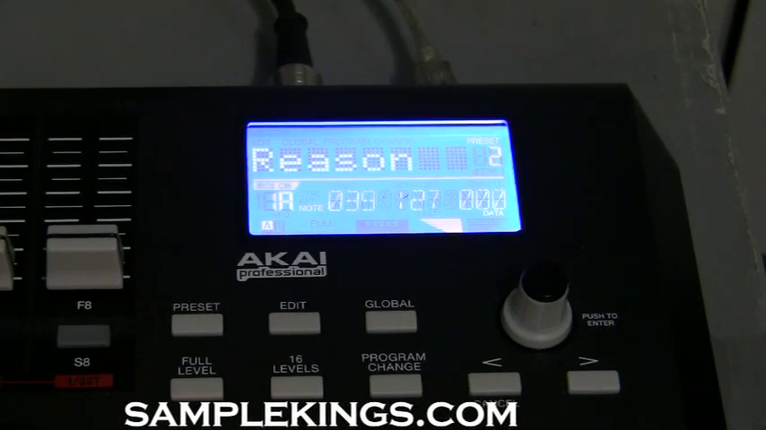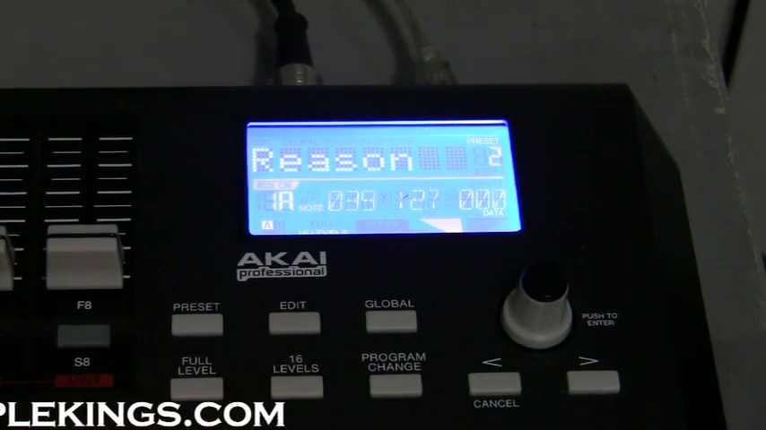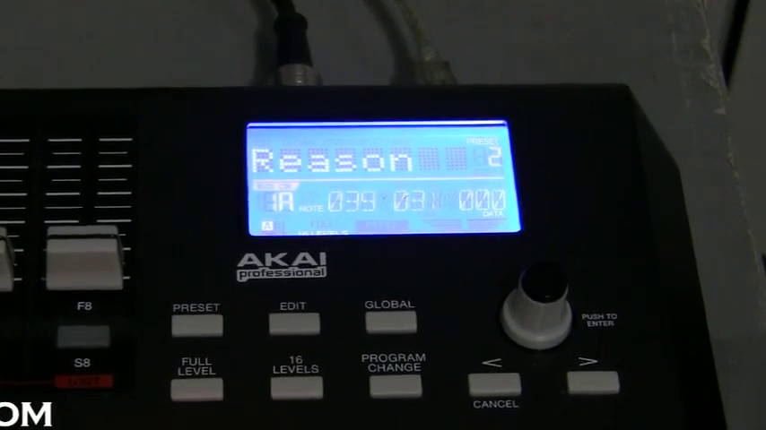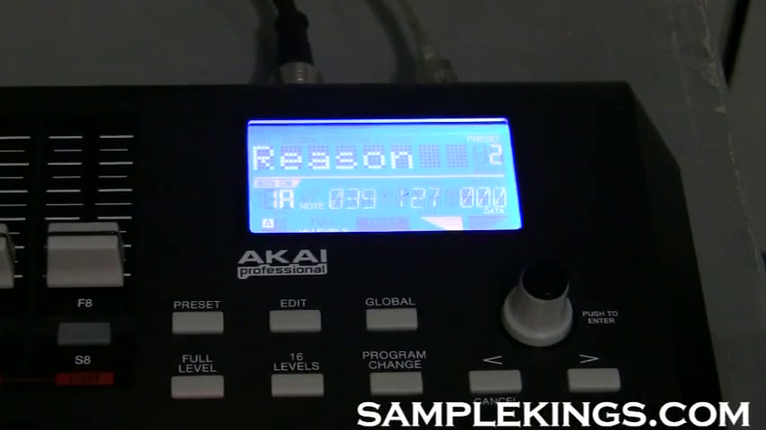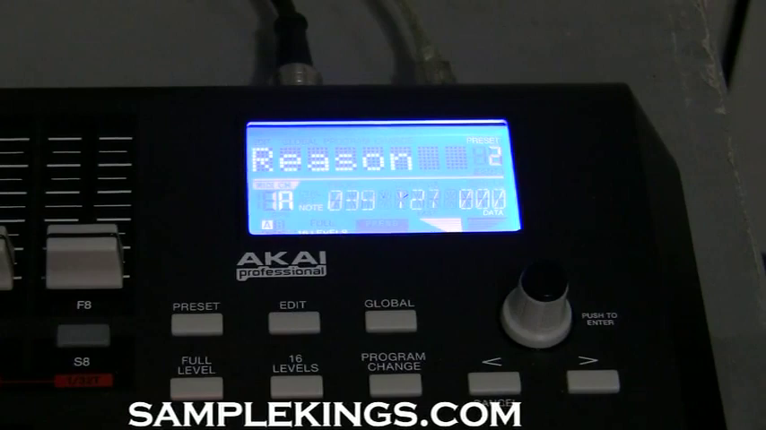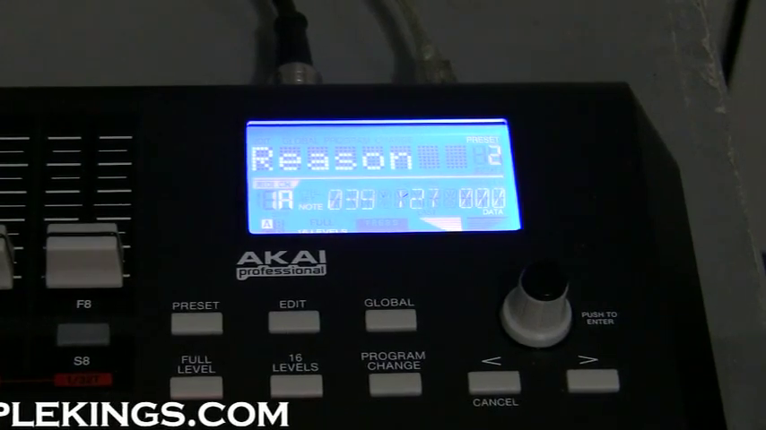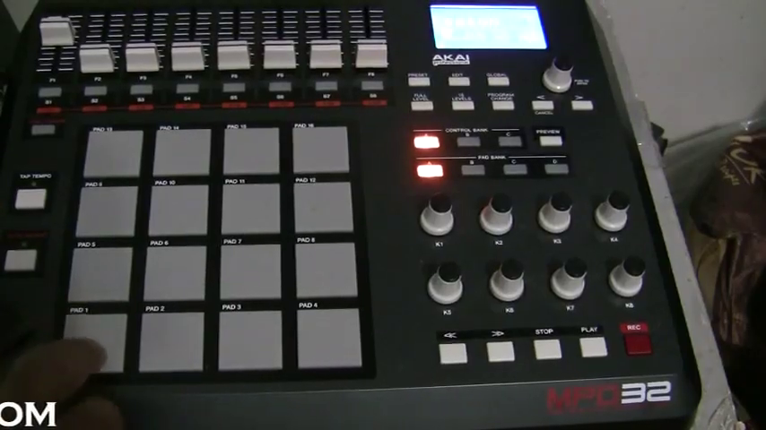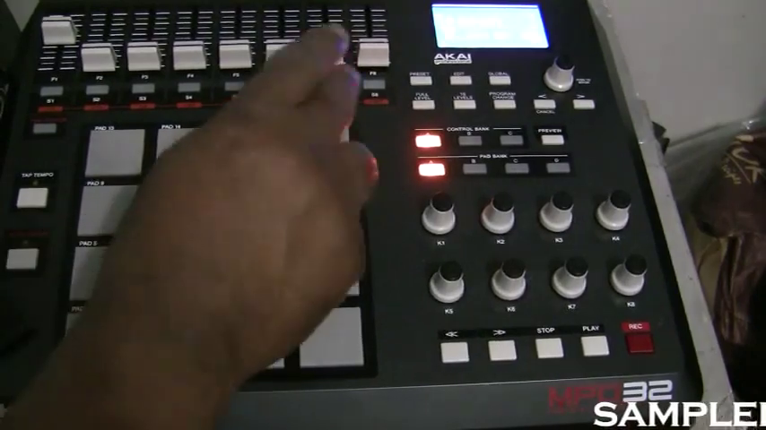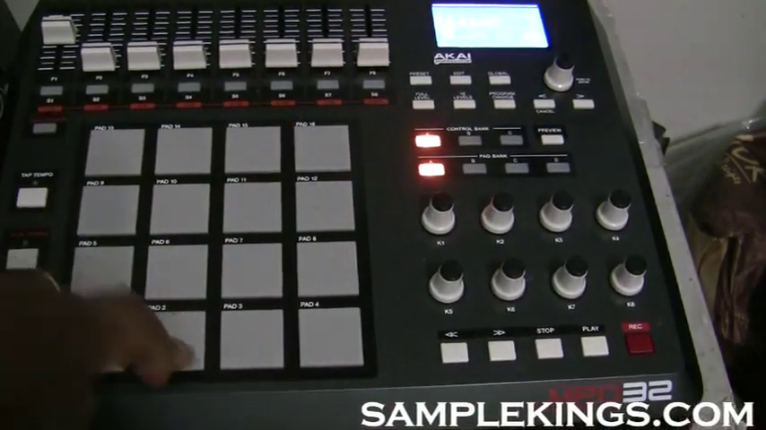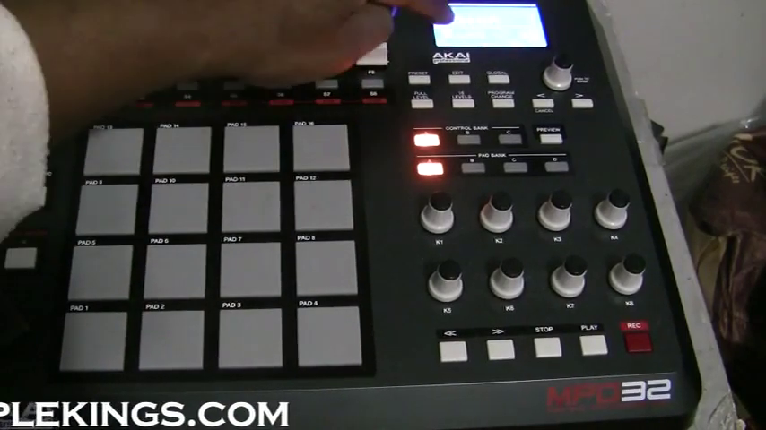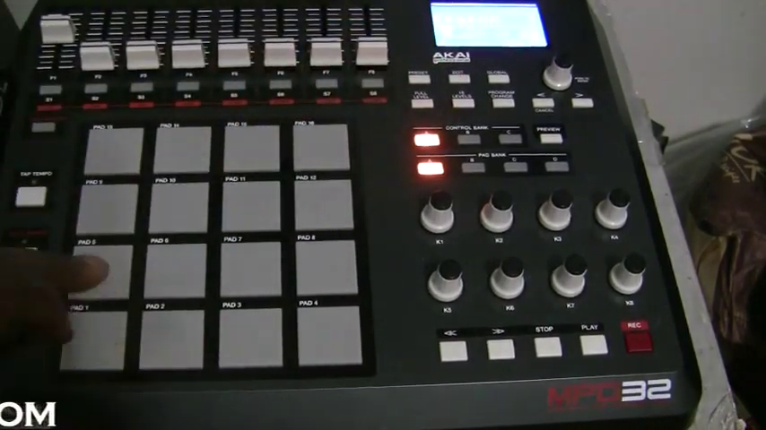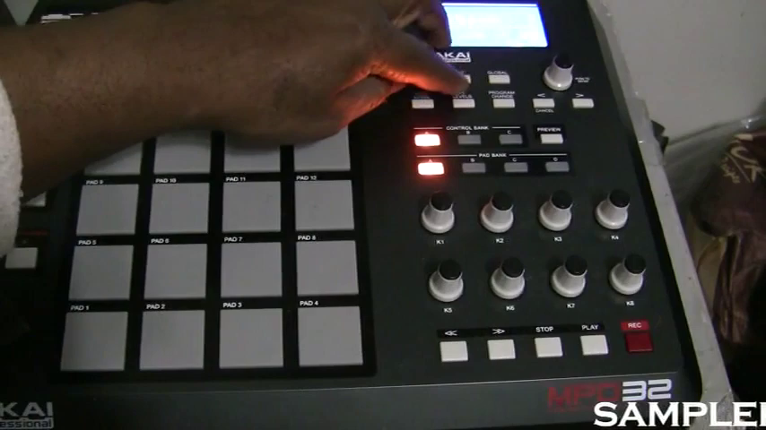So next I'm going to press the 16 levels button right here. And now, the last drum sound I hit appears on all the pads. I'm going to pan a little bit more here, and we'll show you more of it. So here at 16 levels, this is the softest sound. This is the loudest one. So, that's 16 levels. Now, I'll hit that.